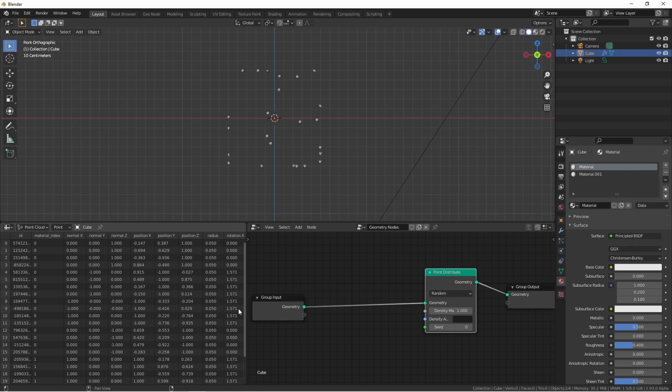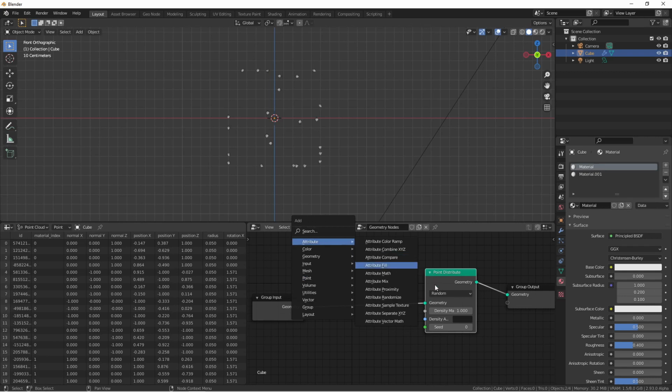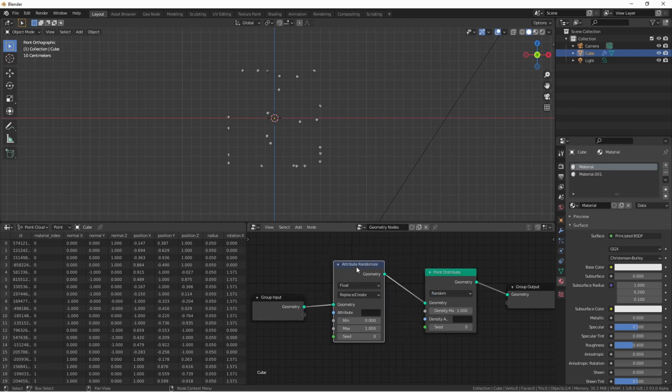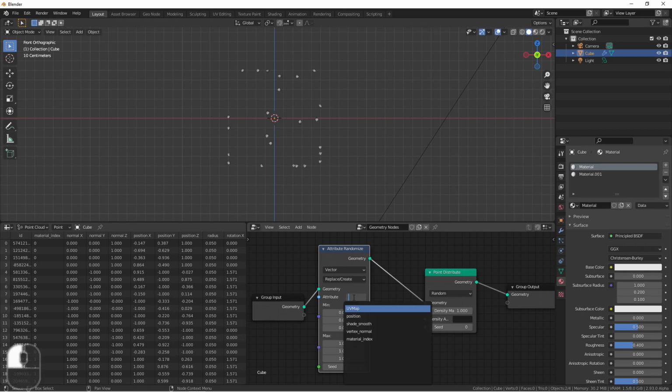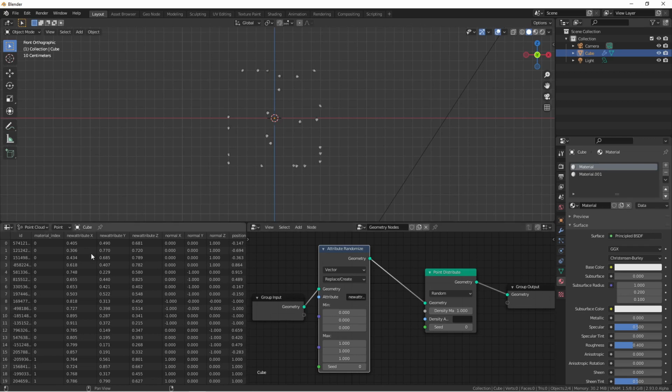One of the cool things is, say I create a new attribute based off of these. So let's take a look. If I create an attribute randomize node, and we'll call it new attribute, you'll see, because this is a vector, I now have 3 new columns in my spreadsheet: new attribute X, Y, and Z. And as I change the entries here for the minimum and the maximum, you see that those values keep changing. This way I can start to debug my node trees to see if the data I think is happening is actually happening, or see where I'm getting messed up.